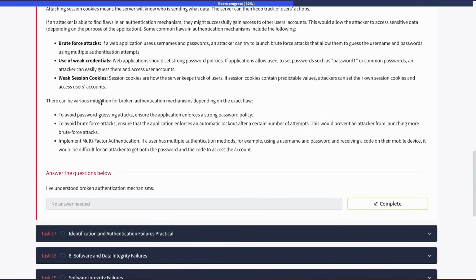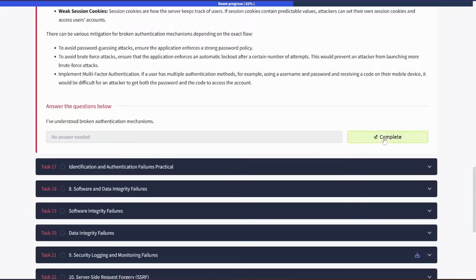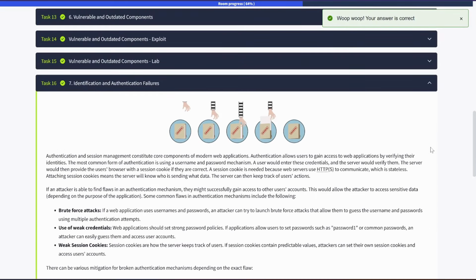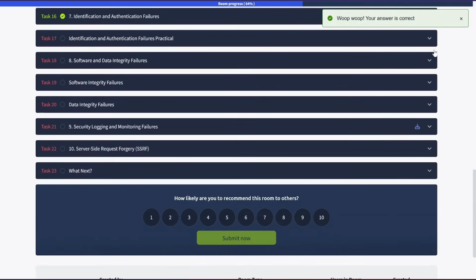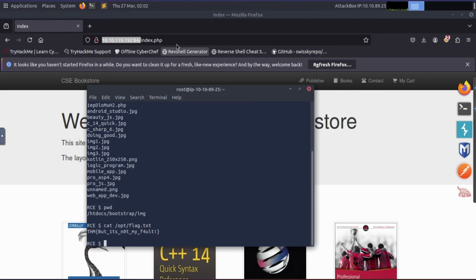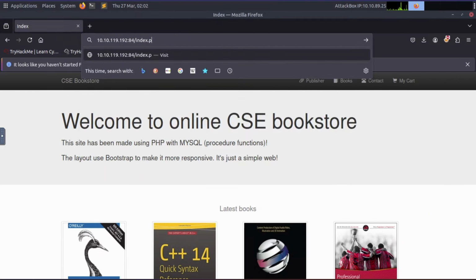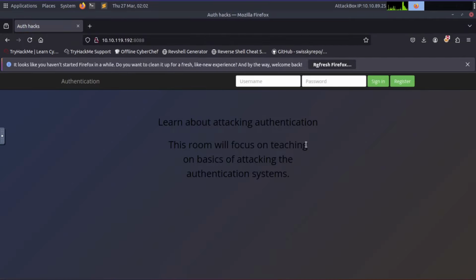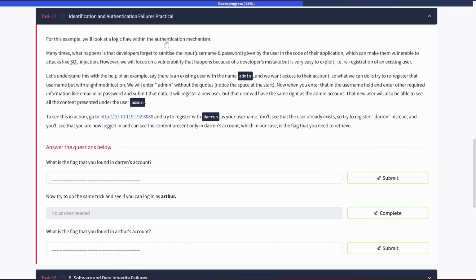So read through all that. Here's some common examples. And once you've done that, you can mark complete. And with that, you are done with task number 16. Now it's on to task number 17, where we're going to do the actual practical part for this. So this is at port 8088. Okay, so we got this username, password, sign in, register. So this room kind of walks you through it in a pretty easy way. So if you read through all this, it'll literally tell you exactly what to do.